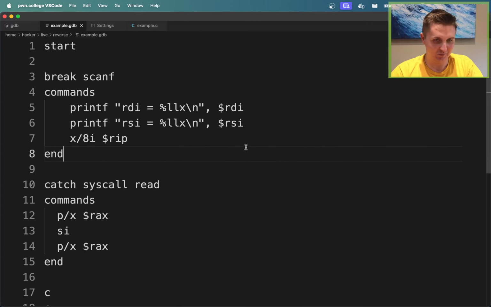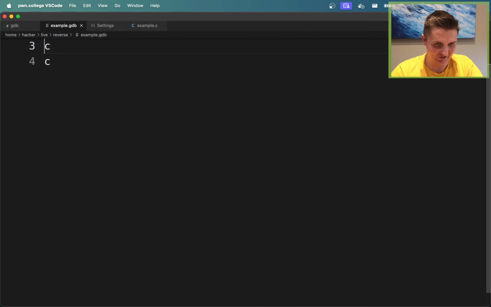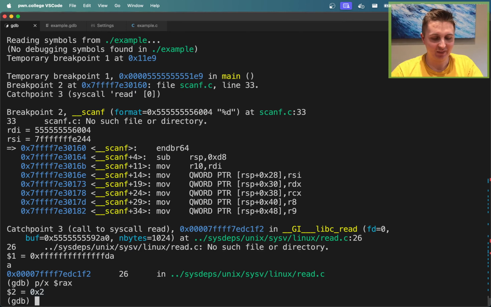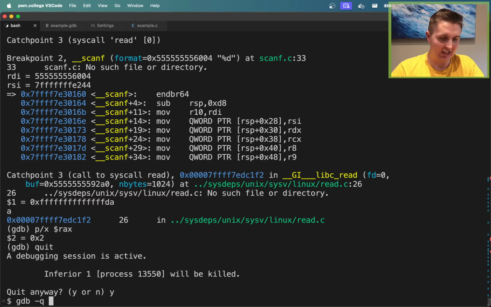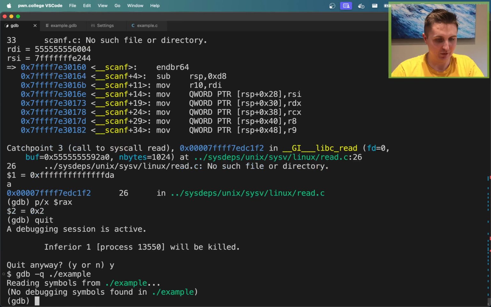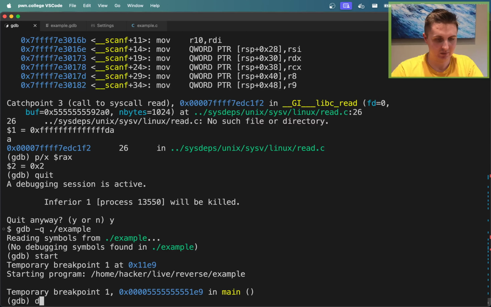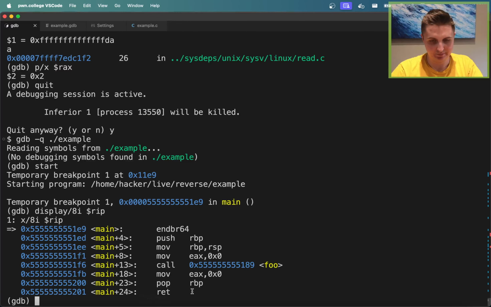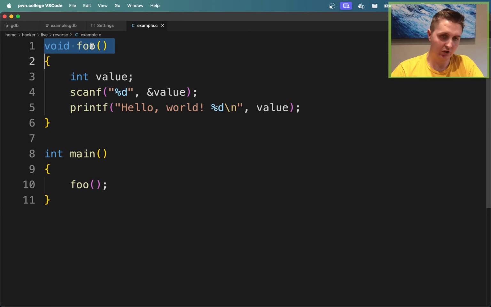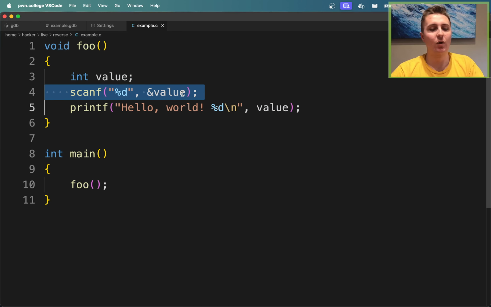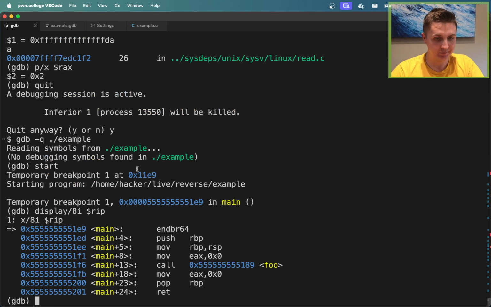Okay, here's what we're going to do. Let's start fresh real quick. gdb -q example, start, display 8i RIP. And we know very nicely, because we have the source code, but we can figure this out through the disassembly, that foo calls scanf. Let's just say this particular scanf right here. We're not going to be too generic here. We want to skip this particular scanf.